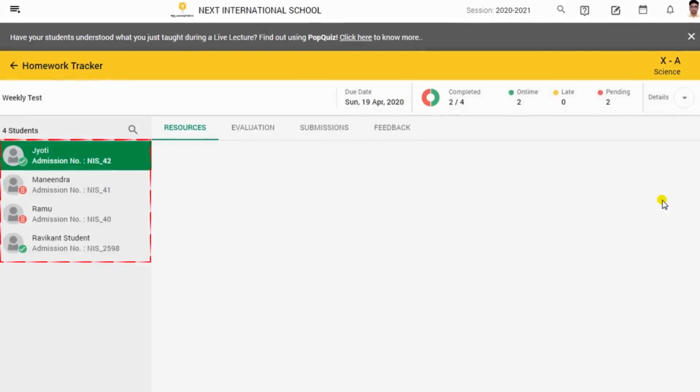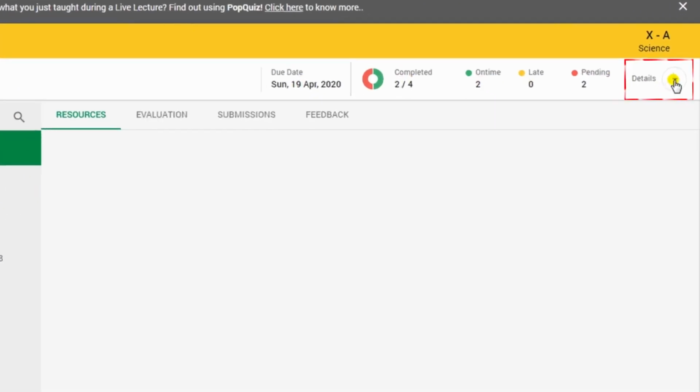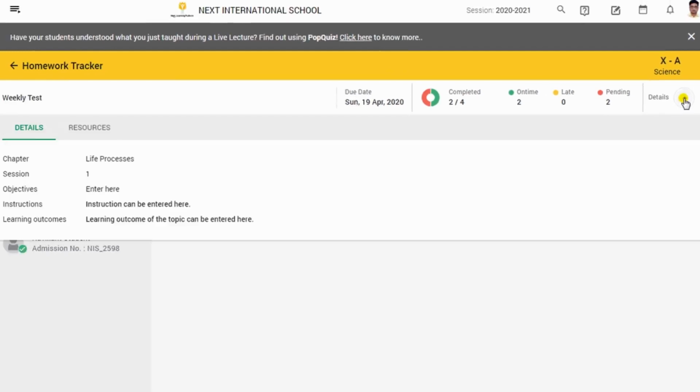You will be directed to a page with the names of the students for whom this homework was assigned. Other details can also be seen, such as the name of the homework, submission date, total number of submissions, and number of on-time submissions, late submissions, and pending submissions. On clicking the drop-down arrow next to the details at the top right corner of the page, you will be able to see more information such as chapter, session, and objectives.